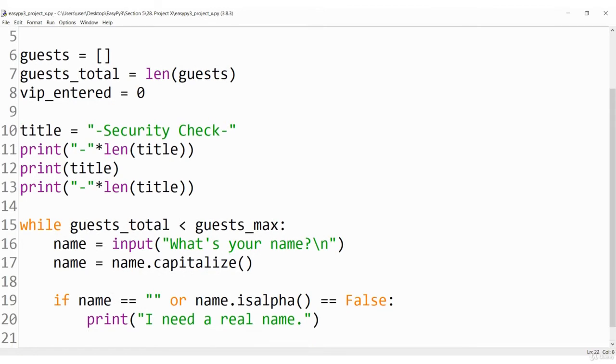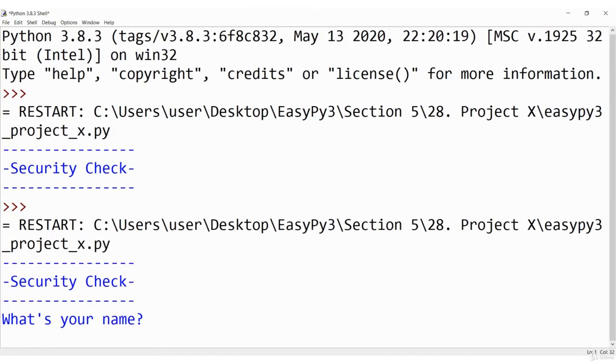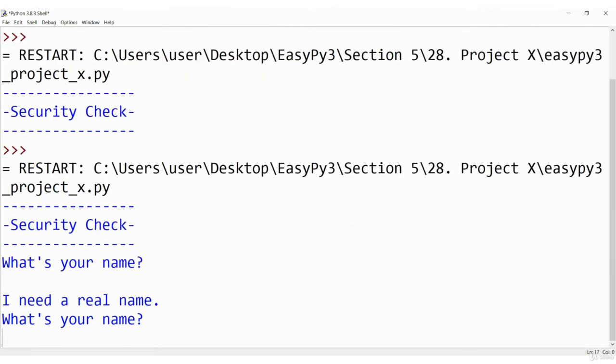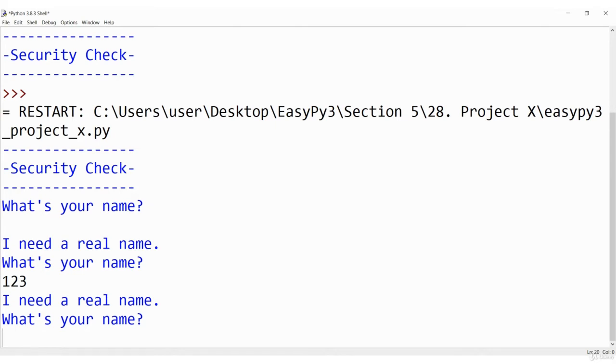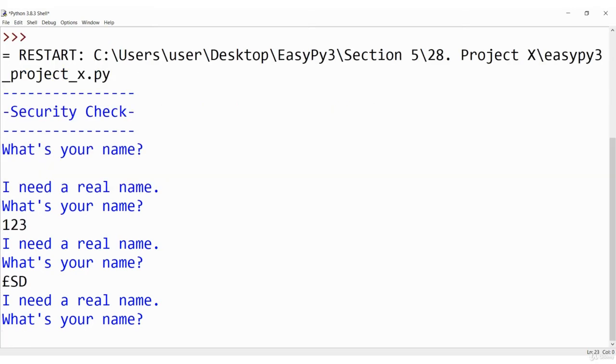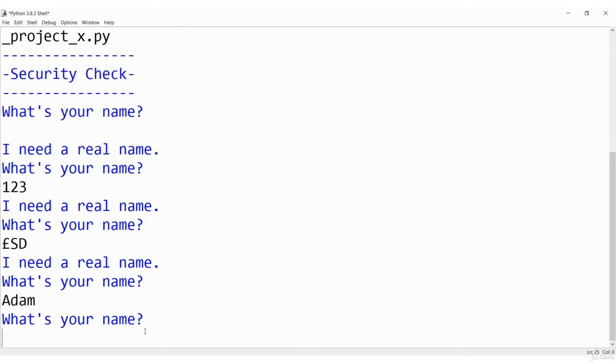Now if I run that, and let's try to press enter, it says I need a real name. Now let me try adding 1, 2, 3. It says I need a real name. And what if I start giving it, I don't know, special characters? I need a real name. So it's stuck in that loop. Now let me give it a real name. Now it just asks what's your name because it's stuck in that loop.